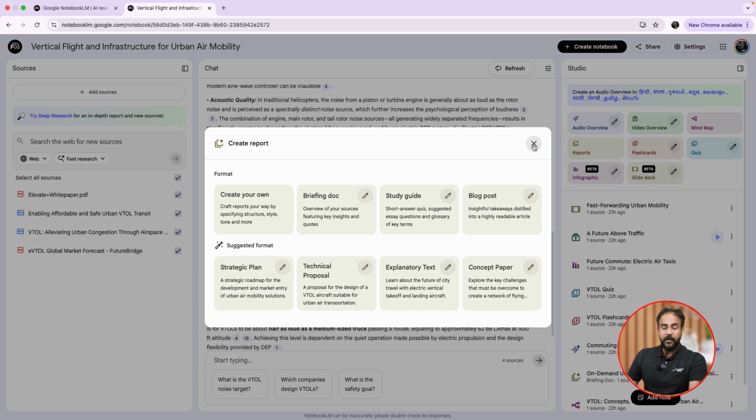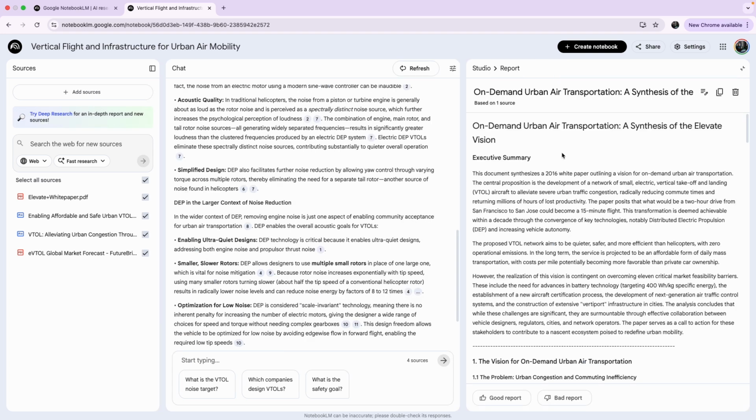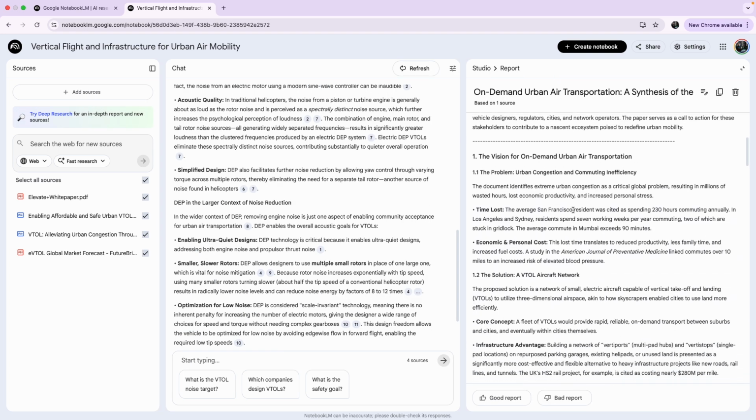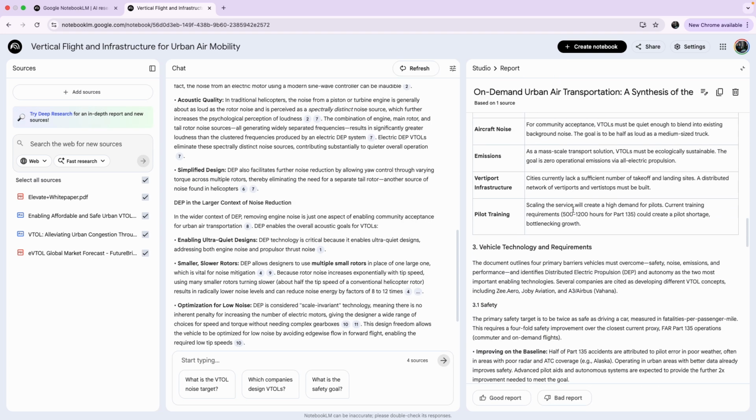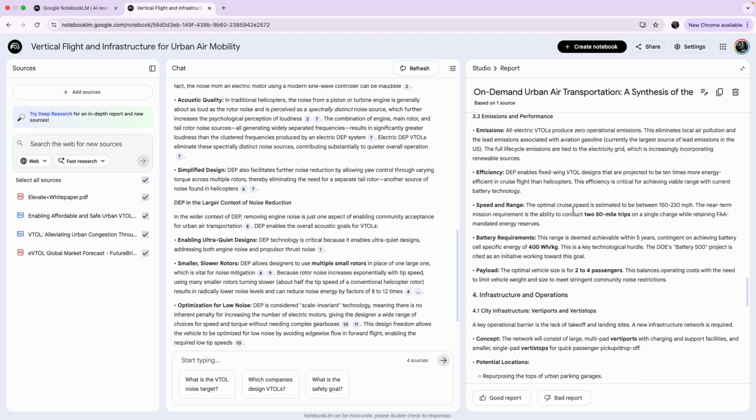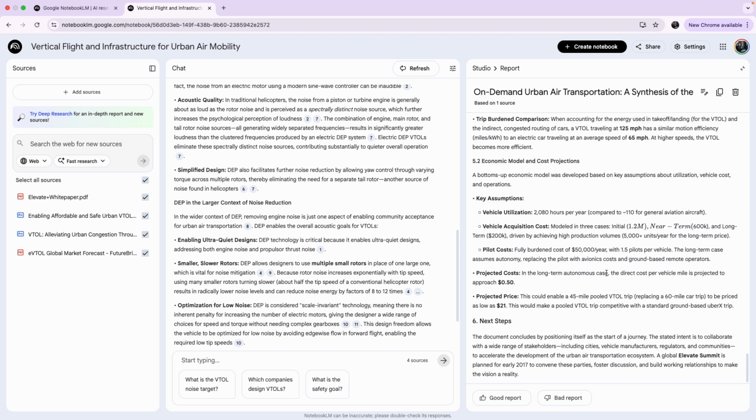I've already made a briefing doc for this notebook. Let me open it for you. Here, you can see how neatly everything is laid out within the report and how NotebookLM has managed to compile hundreds of pages worth of information in a single report. All of this in one click.